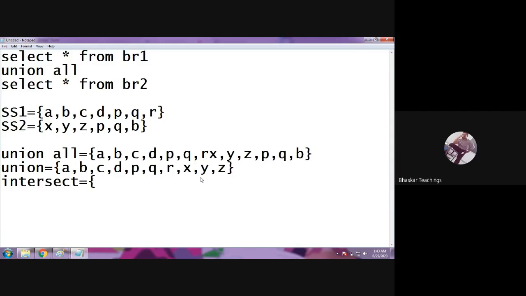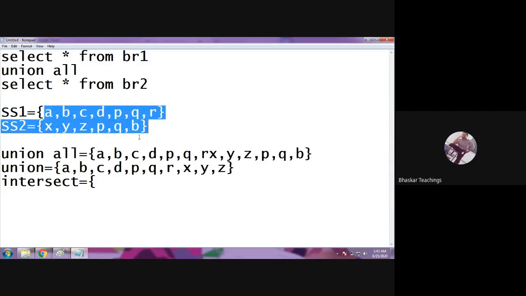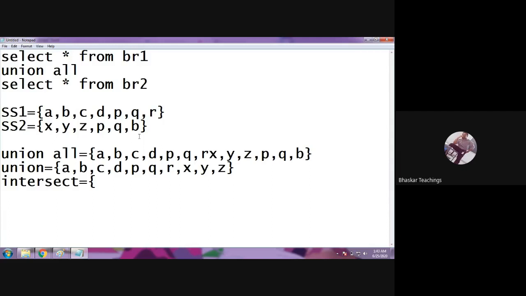Intersect would get me the results. How does it get the results which are common in both the tables? For intersect operations, a record must be available in both the select statements. So what are the records here? P is available in both the statements. Q is available in both the select statements.